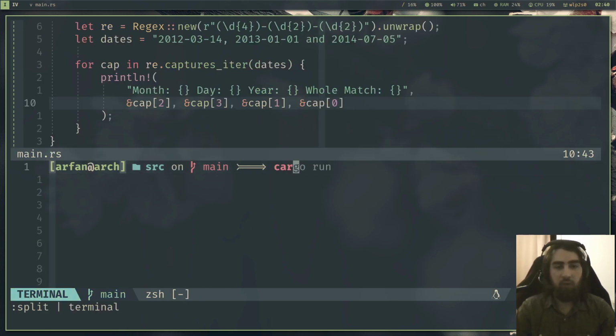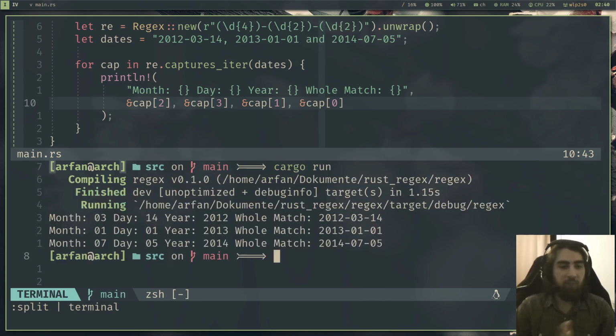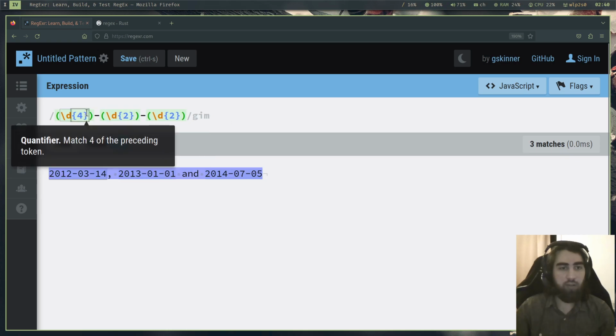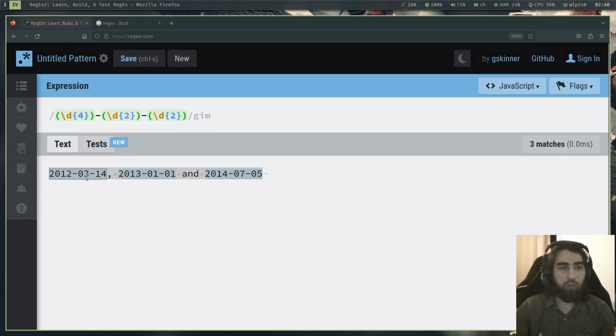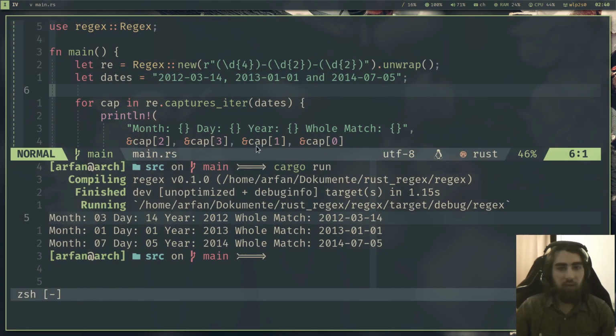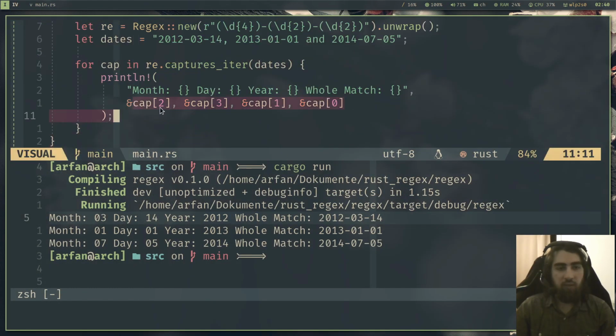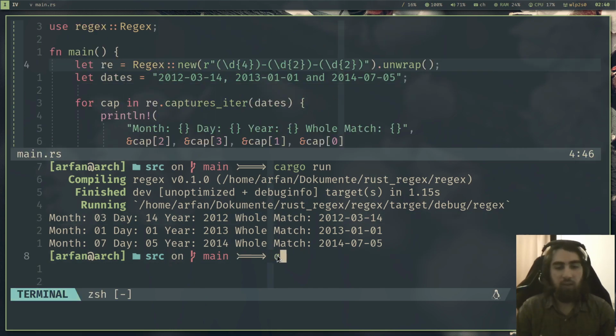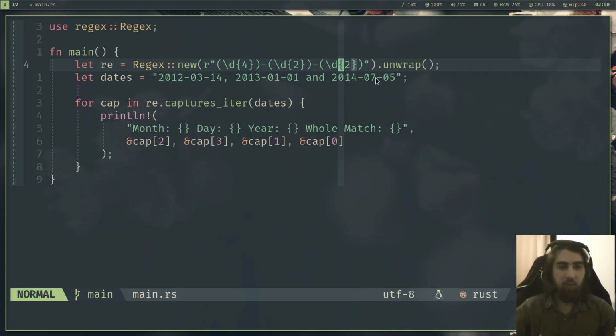Again, I will run the program. And as you can see now, whole match will be this over here. This is the match. This is the actual match. Or as you can see over here, this would be that. This is the whole match. And these are just the various groups we can access. All right.